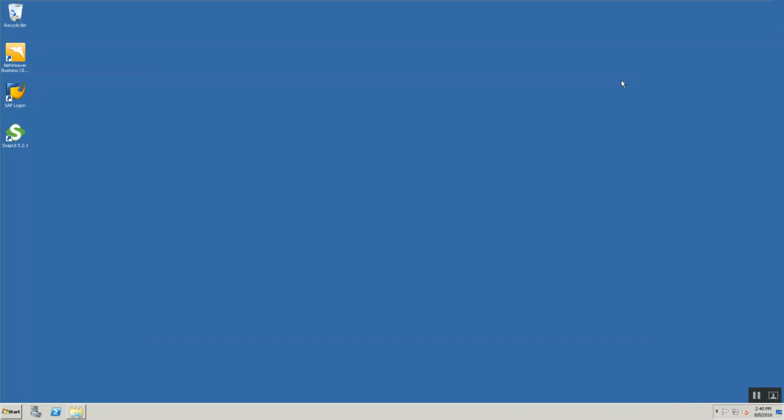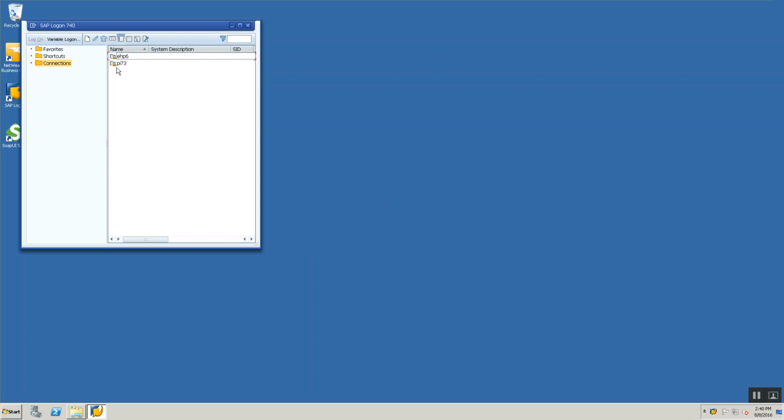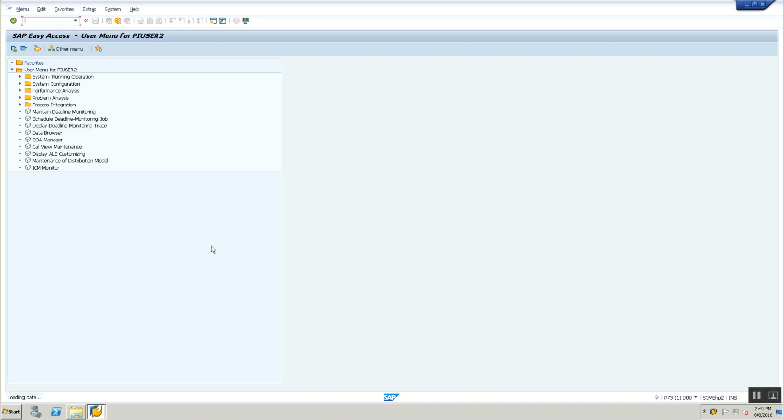Okay, so I'm going to go back to my SAP GUI. How do I launch my PI server? I'm going to double click my SAP GUI, provide the client number, whatever is your PI client number, and I'm going to log into my PI server.